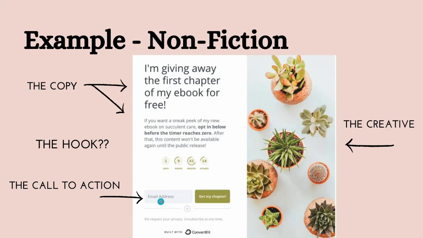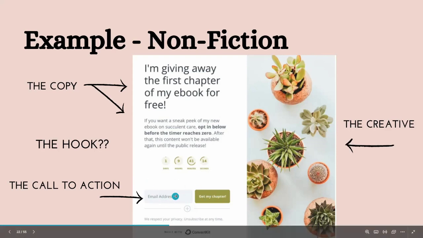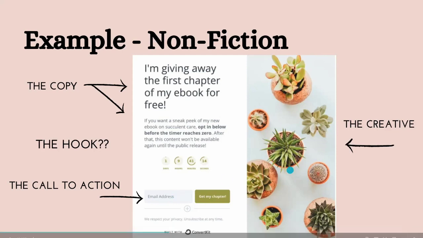She's just collecting email addresses. I would have done first name as well, but it's pretty simple. The creative is a succulent. I probably would have put a book cover in there. I don't see a hook. I would have changed the copy to be a bit more about the problems.